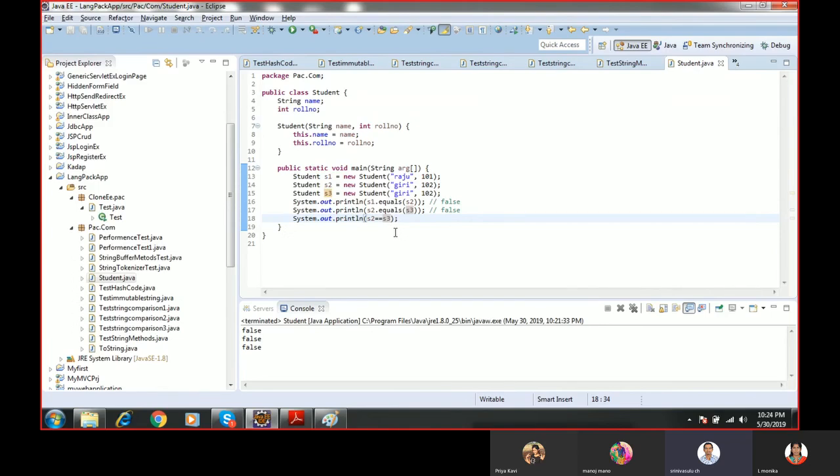But the String class will have the equals method again. The String class equals method will behave differently, so we will discuss that later. As of now, these three are three different objects.